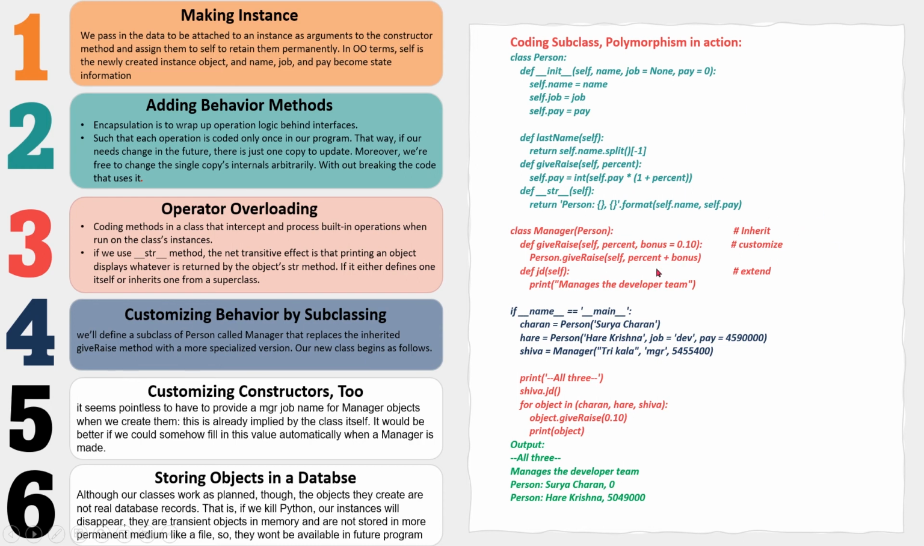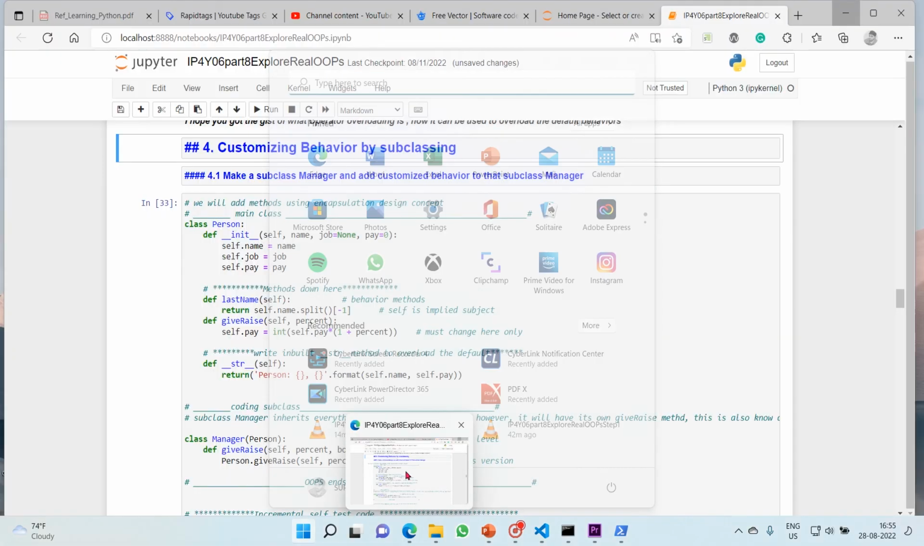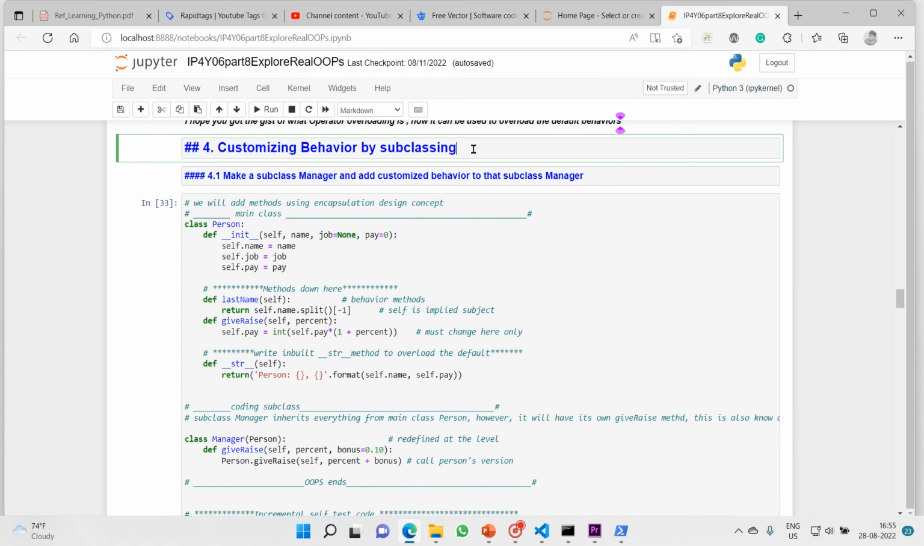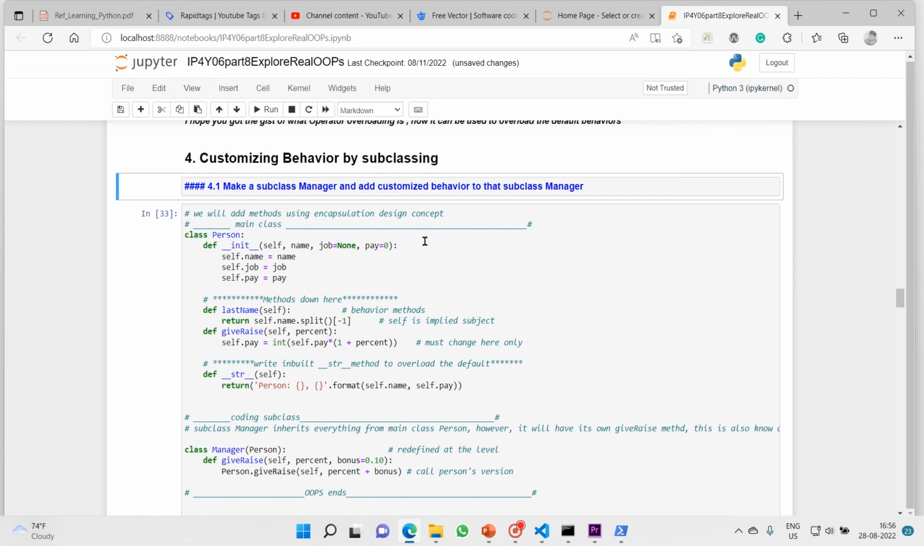Now let's jump into the Jupyter notebook and we'll code the same aspects there. As we are using more OOPS concepts, the code is becoming bigger and bigger, so please bear with me. Don't be afraid of this code. It is nothing but the same code. We are copying it and then adding more concepts to it. You just take it simple. It's easy. So now, customizing the behavior by subclassing.